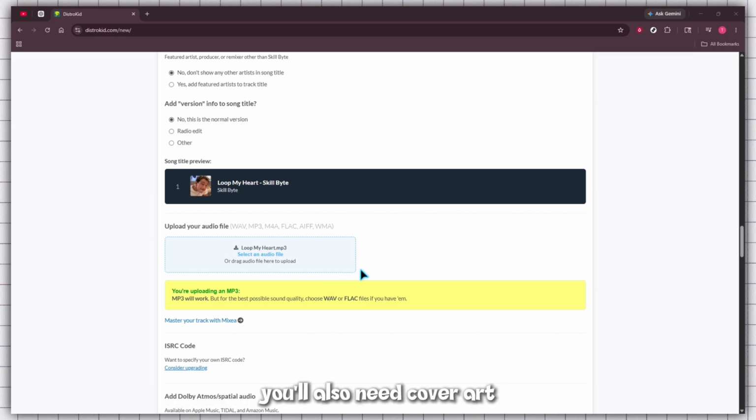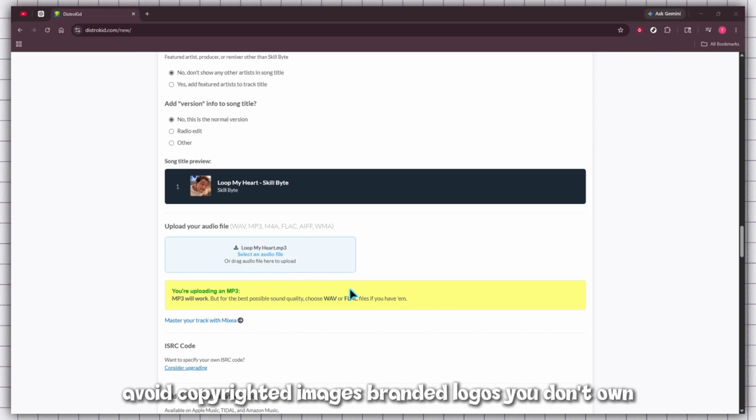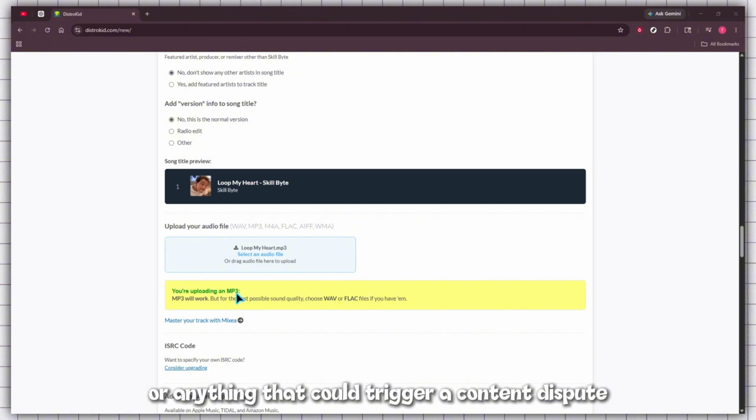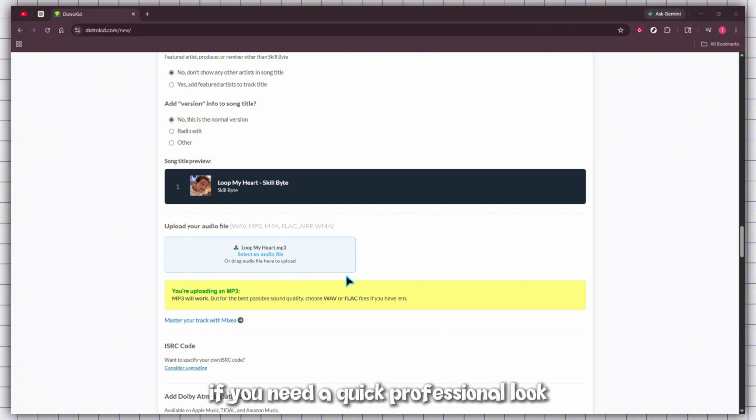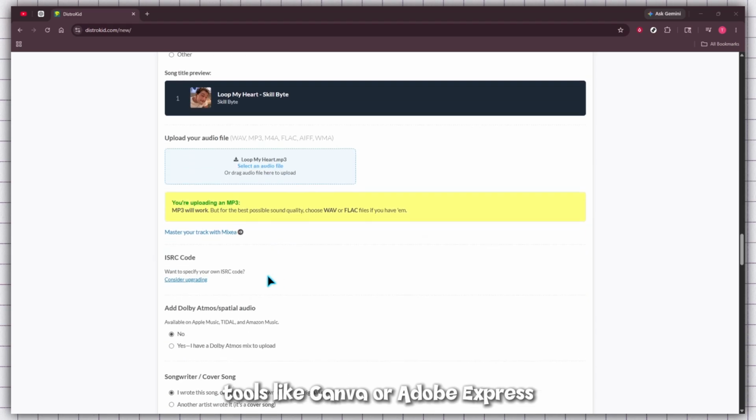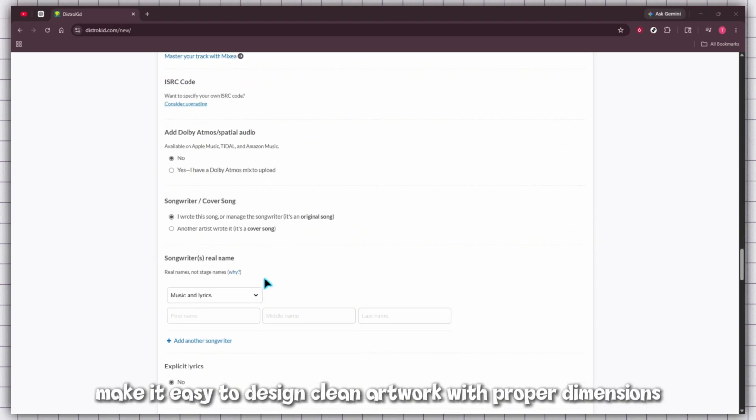You'll also need cover art. Create a square image in JPG or PNG format at a minimum of 1000 by 1000 pixels. Bigger is okay as long as it's square. Avoid copyrighted images, branded logos you don't own, or anything that could trigger a content dispute. If you need a quick professional look, tools like Canva or Adobe Express make it easy to design clean artwork with proper dimensions.